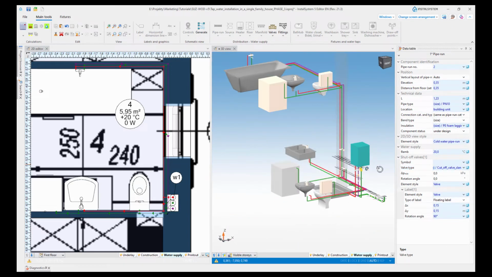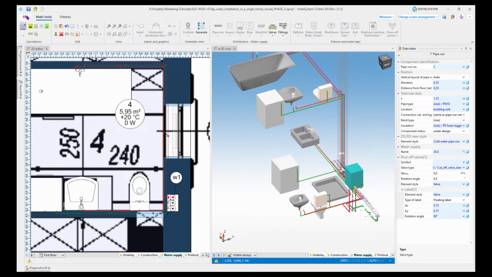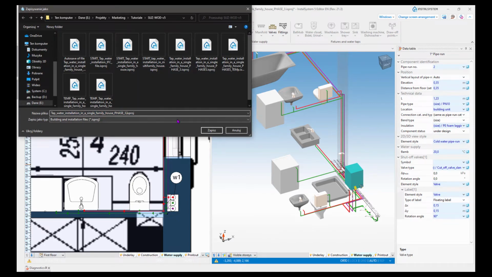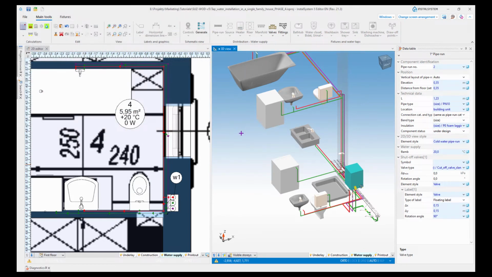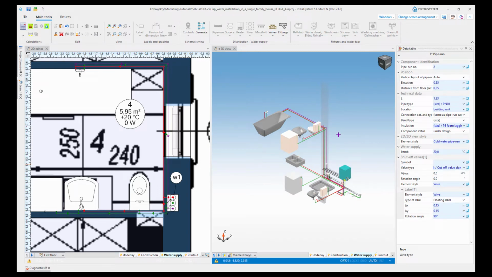Okay, so now I think we can save the project as phase number 4. And I think we can run calculations.